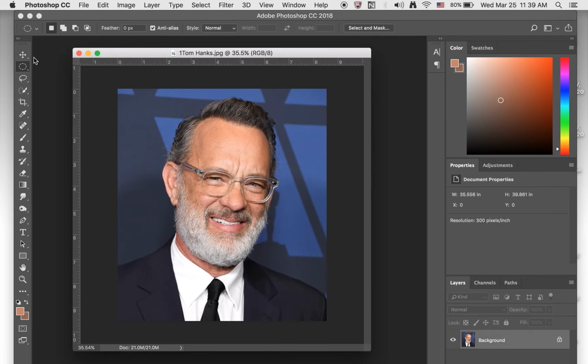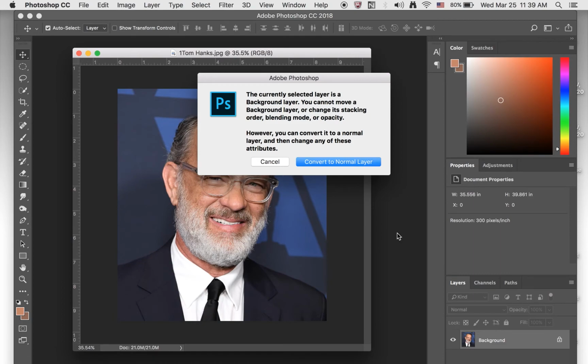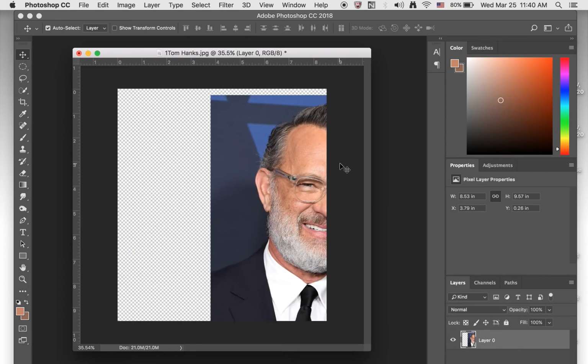Now let's move on with the tools. The very first tool is called the Move tool, and the Move tool does what it actually says it does. It moves things. Right now I don't have a whole lot of things to move, but I can actually move my image. If I click on it, it tells me I can't move it yet. Why? It explains to me why. It says that the currently selected layer is a background layer, and it's asking me, do you want to convert it to a normal layer? And I'll just say yes.